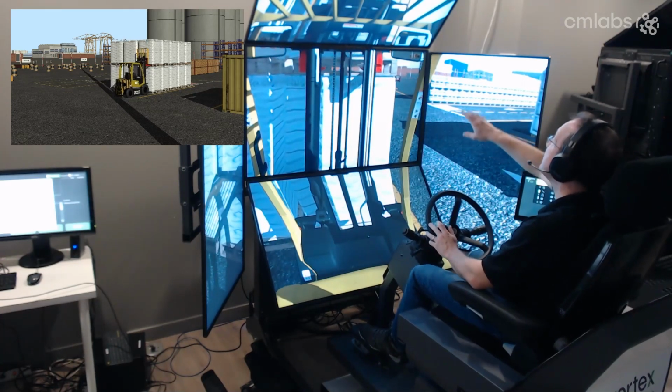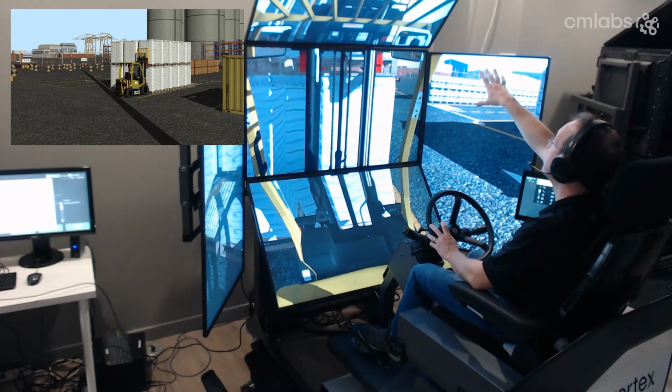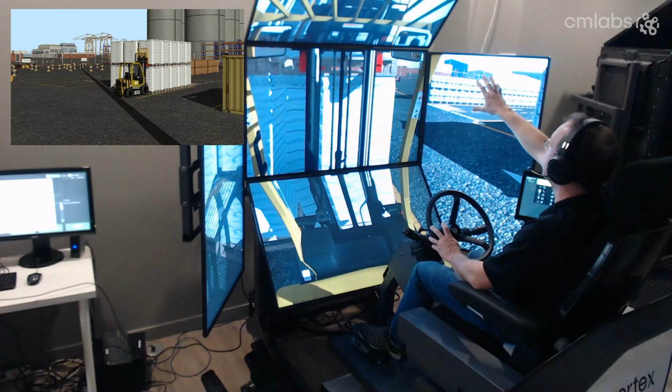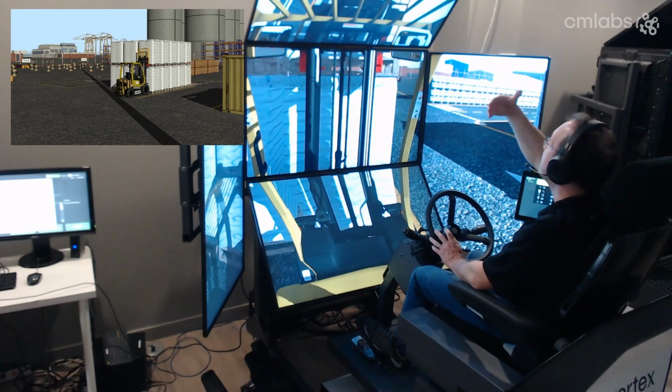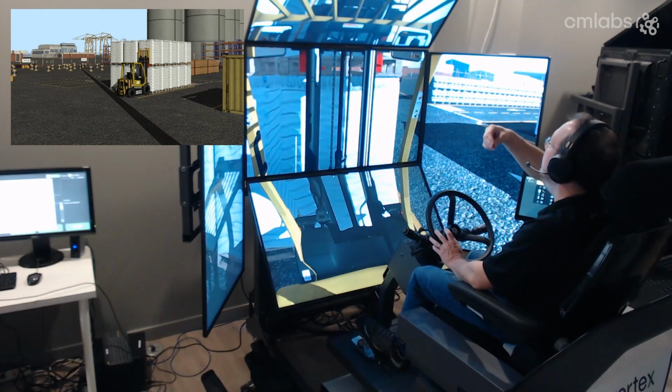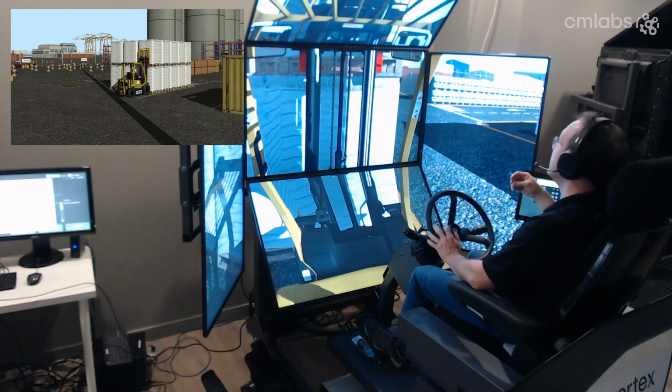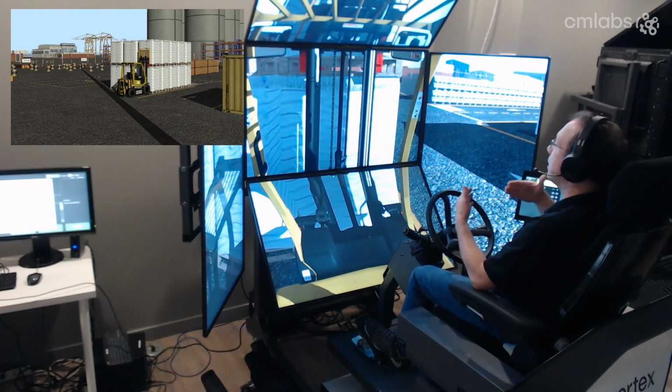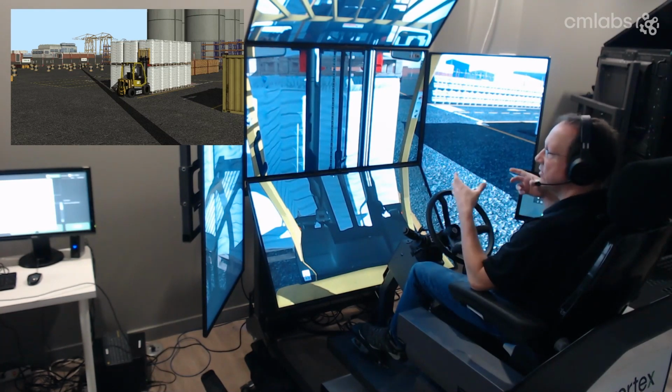I can also see the shadows of my entire grill that I have at the front of the lift. And as that's getting closer and closer to the pallets, that's also helping me really understand where I am in the environment. Now, these specific pallets are a little bit shorter than the length of the blades.